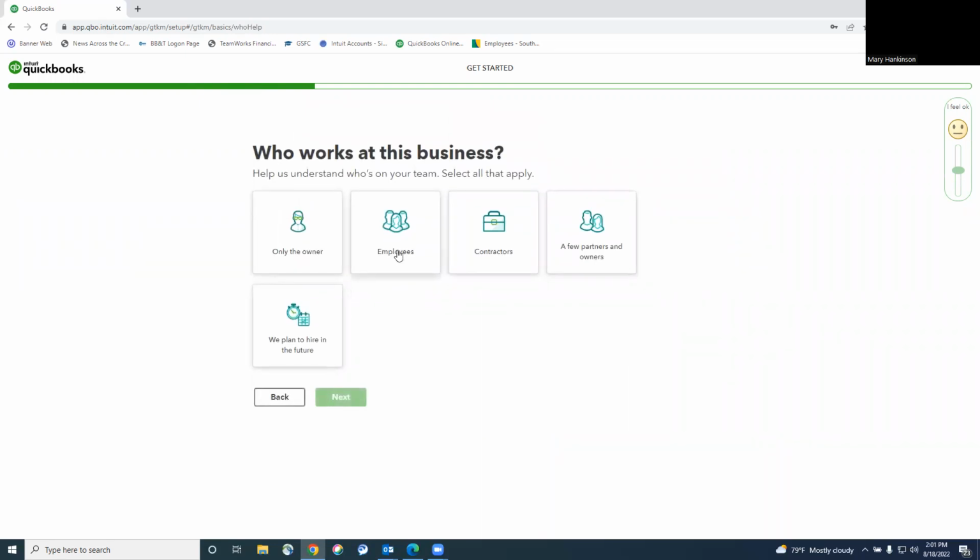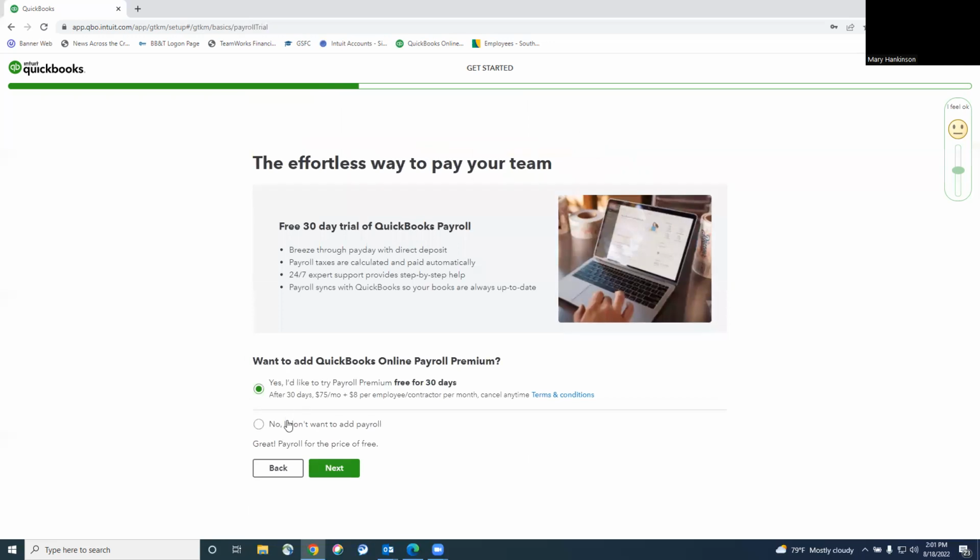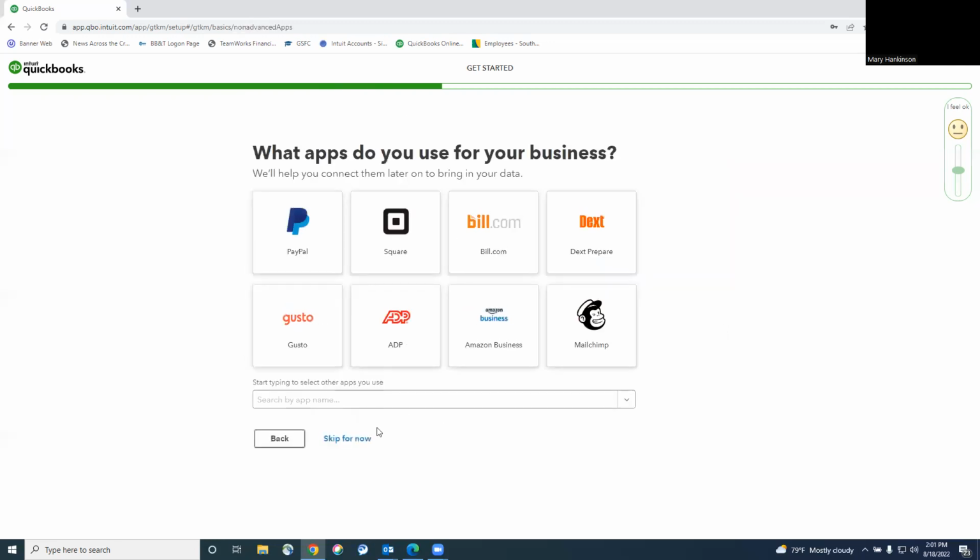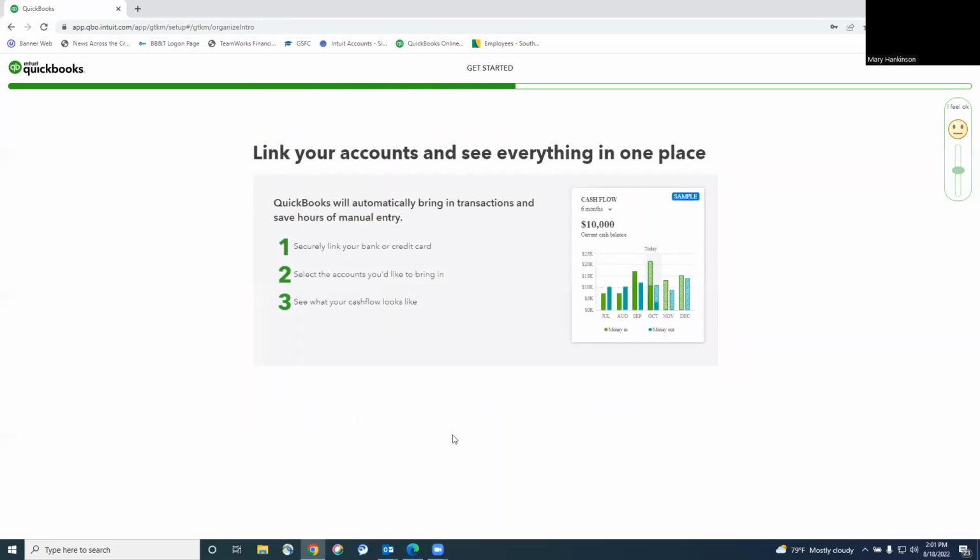Who works at this business? We're going to go ahead and click on employees and contractors. No, this is very important. No, we do not want to add payroll. We can go ahead and skip. No, we're not going to link any accounts, so we're going to go ahead and skip this as well.